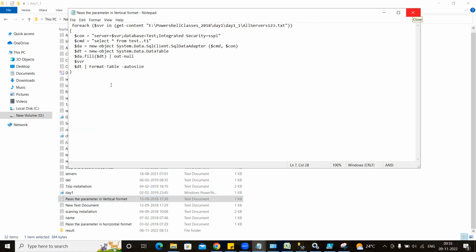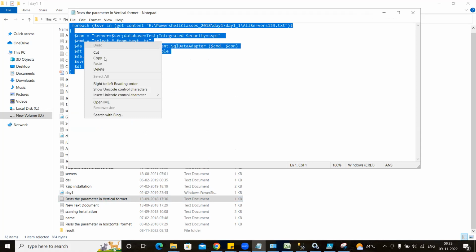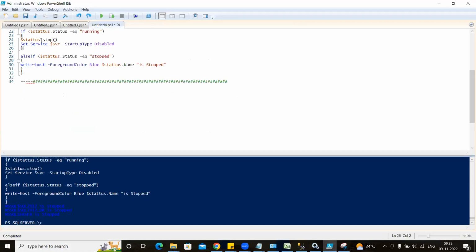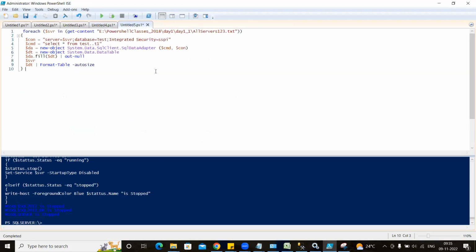Passing the value into the horizontal format, I will take that class tomorrow. So this one is the same thing, whatever script I have explained to you. If you have to run a single script on multiple servers, how are you going to do that? Till now I have explained this, right? I'm using .NET framework only. I'm rotating with a foreach, which will take each server one by one and execute this, right? Okay, got it.